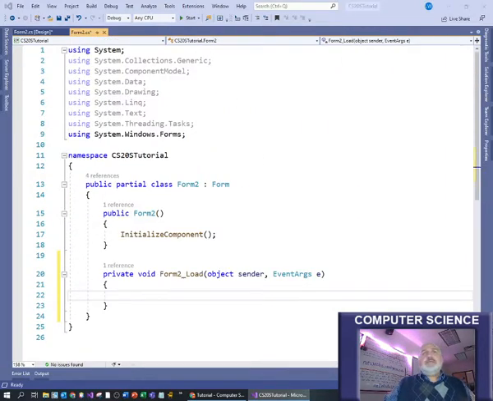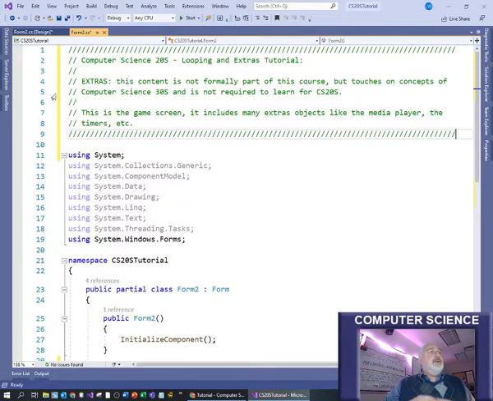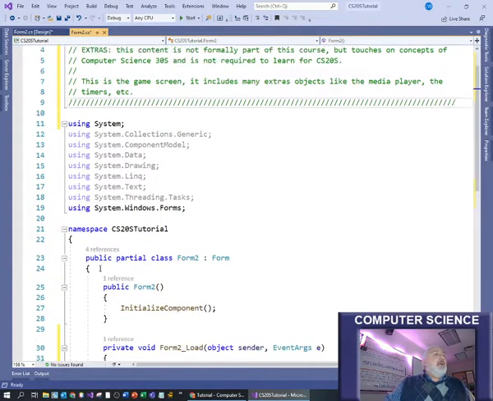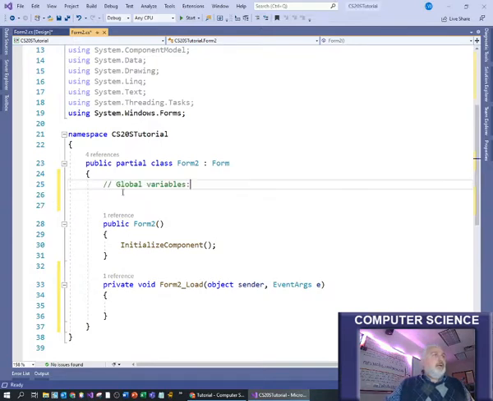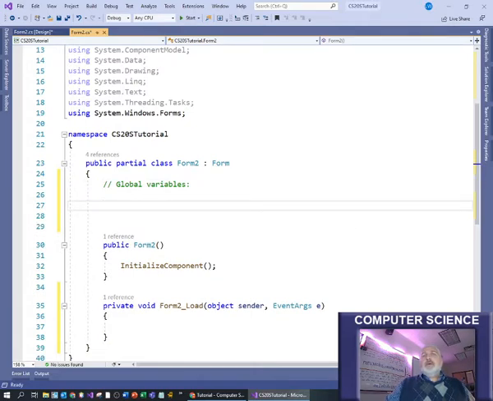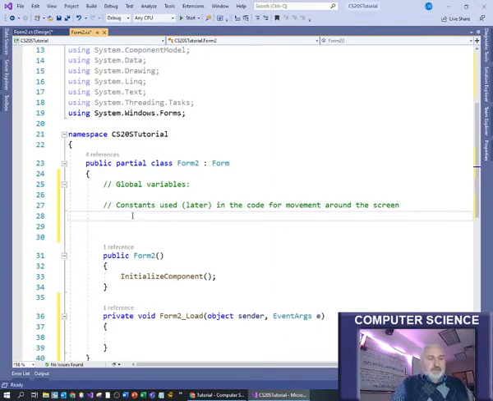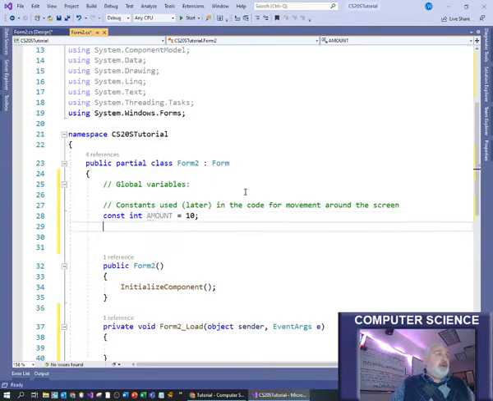Okay. So once again, this is extras code here. We've got just under half an hour to finish this tutorial in an hour. And once again, we're going to start with some global variables. Some global variables for our new form 2. So actually, we're going to start with some constants. Some constants that are going to be used for movement later in the code. So the first constant is an integer called amount, and it's going to be 10. 10 is the amount of pixels that we're going to be moving around the screen.